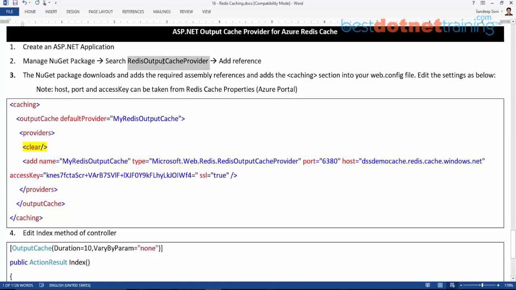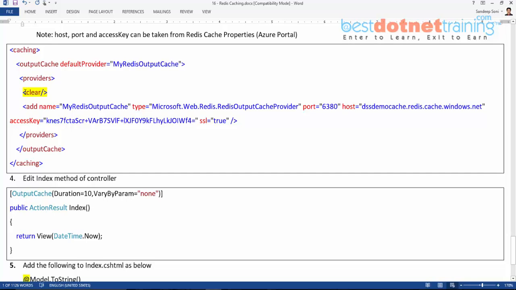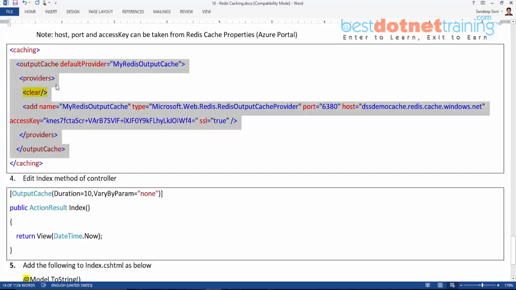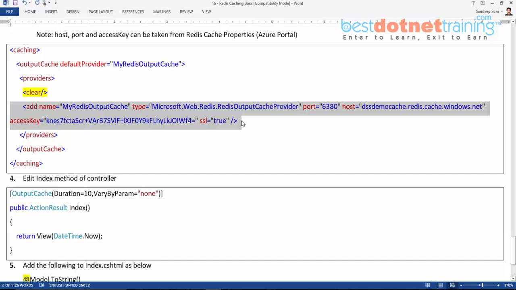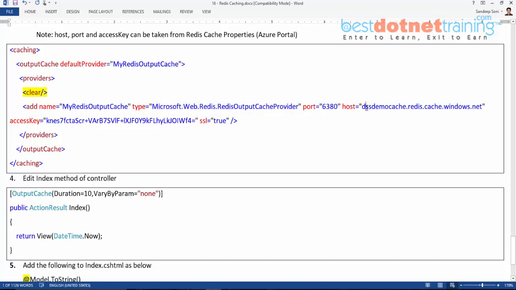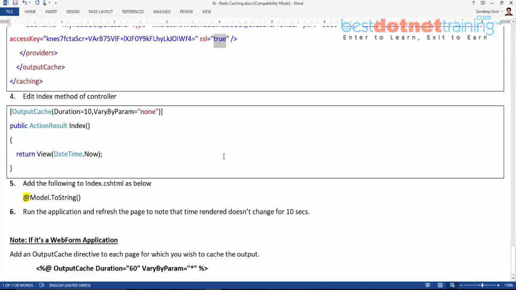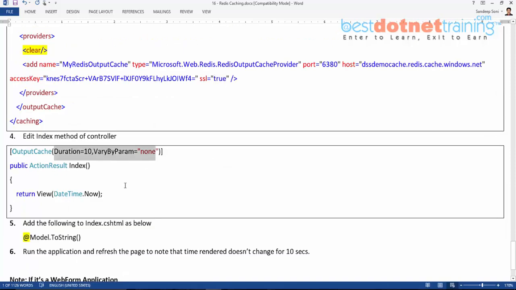Second thing, you have to provide this output cache option. Actually, you can use this clear, though it is not required. My Redis output cache, because we have made it as default, we don't need it. But if you have not made this as default, then we'll have to compulsorily clear, as this would only be available at that time. Then we'll have to provide the complete type, port, host, complete domain name, access key and the SSL. So like this, we will provide output cache.